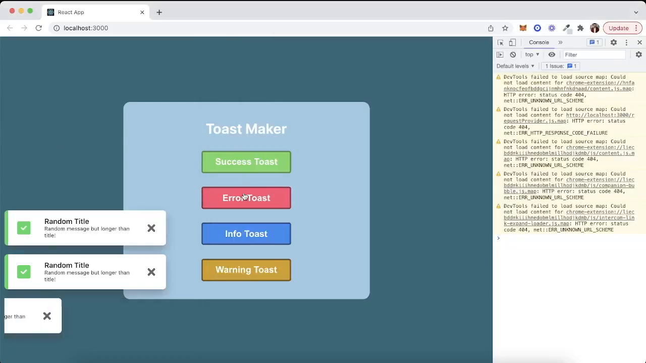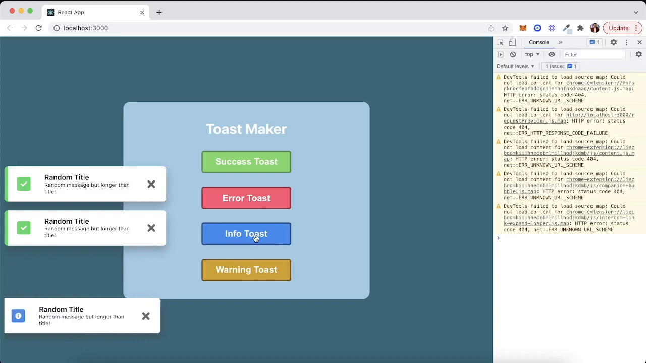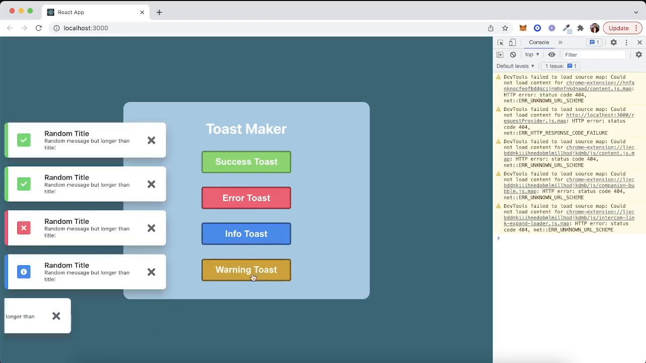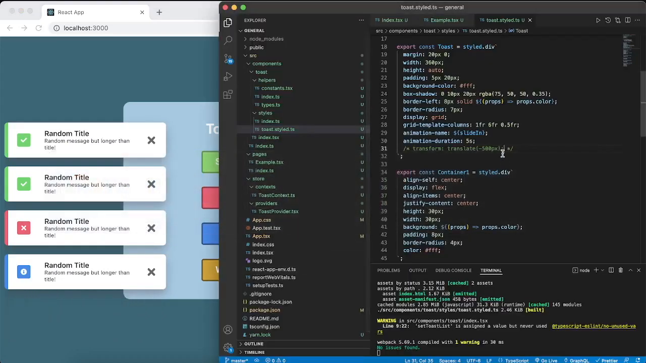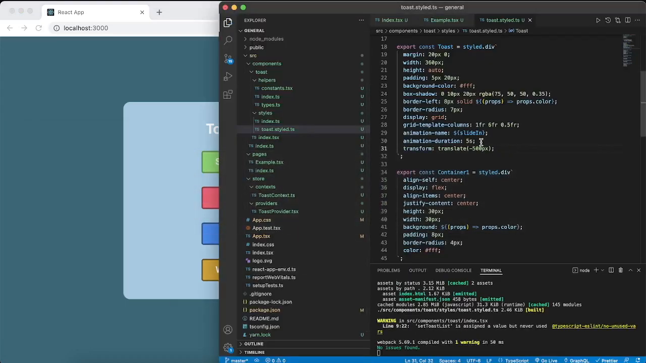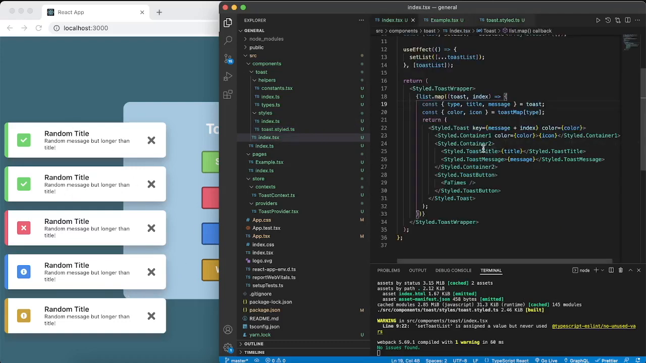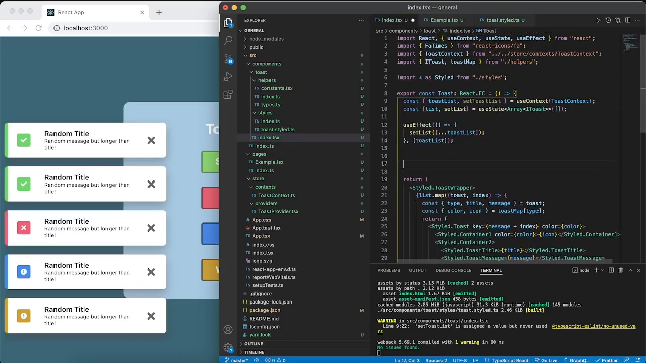Let's now check. When we click error, we are getting a red one. When we click the info button, we are getting a red one. When we click warning, we should get something like orangish or brownish, right? So that's done. The only thing that is remaining now is we need some way to delete these toasts after we have used them, right? So we can create another useEffect for that.